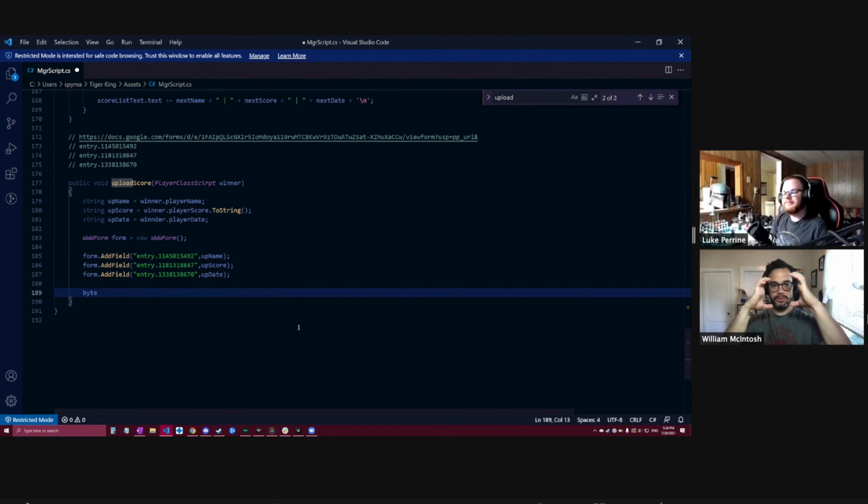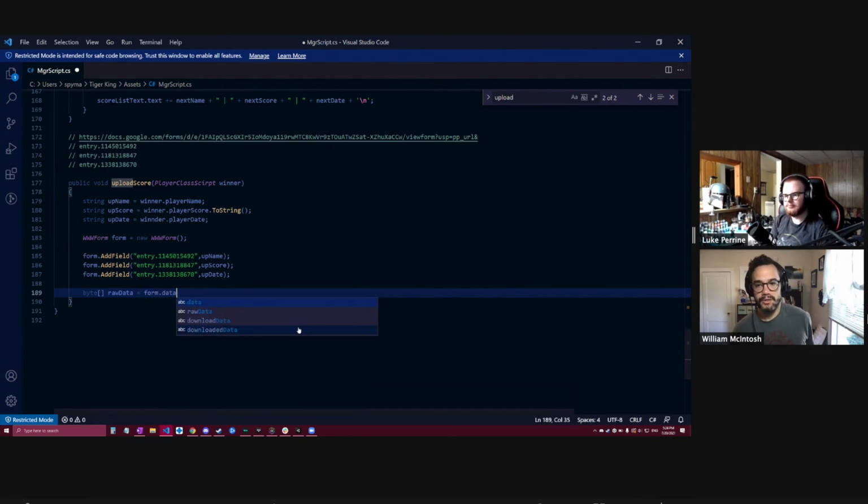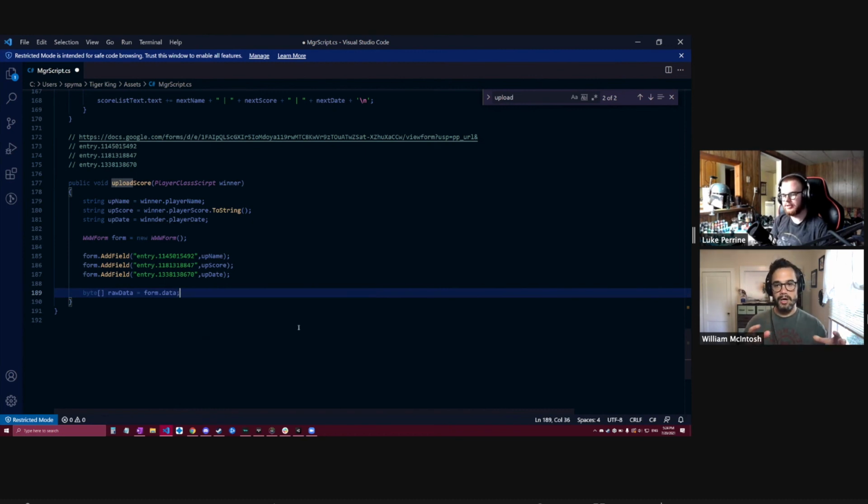Okay, open and close your square brackets. Then we're going to do raw data. So lowercase r, a, w, capital D. It's fine. It's just whatever name you want to call this, because the data type here is an array of bytes. And we have an equal sign now. We're going to assign it equals form.data. So we're converting the form. Semicolon, that's it. So, taking our form we created on line 183, we're adding 3 fields to it, and we're converting it into an array of bytes.